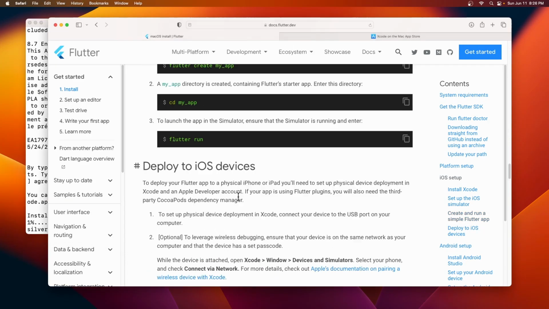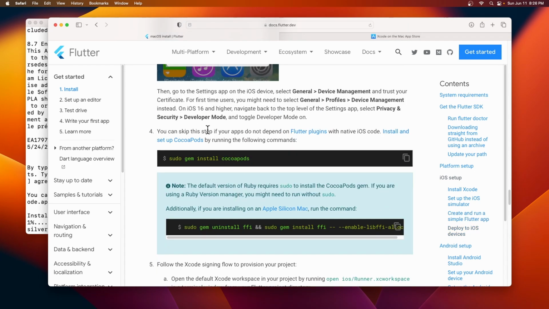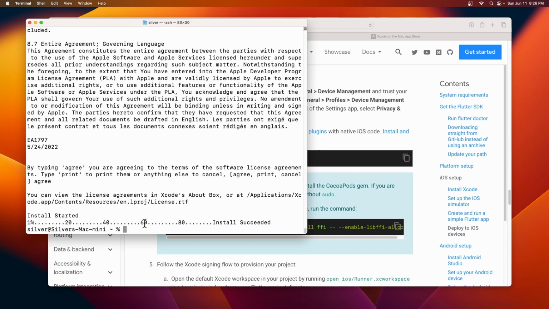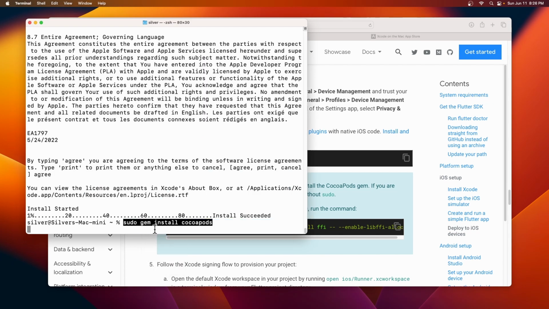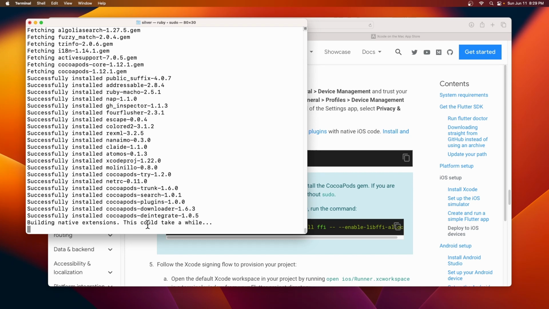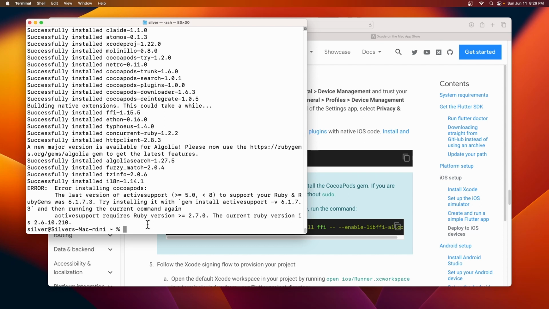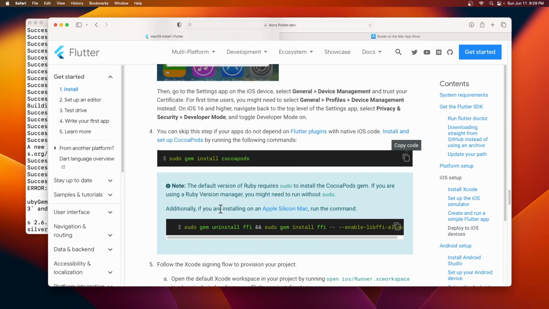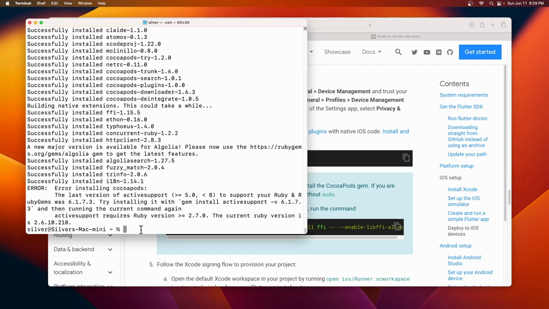We also need to install CocoaPods to allow us to use Flutter packages with native iOS codes. And additionally, since we are installing on an Apple Silicon Mac, we must also run this command.